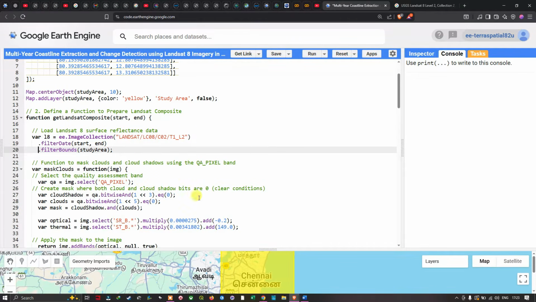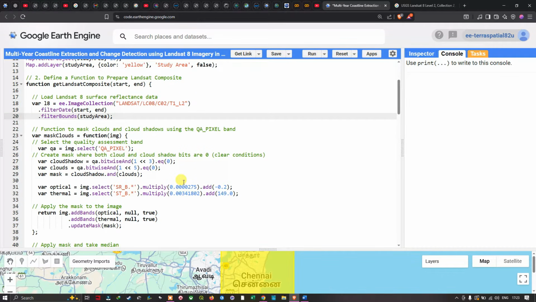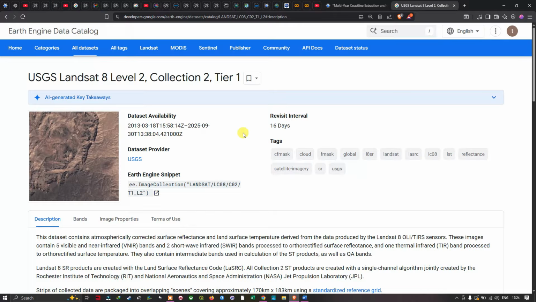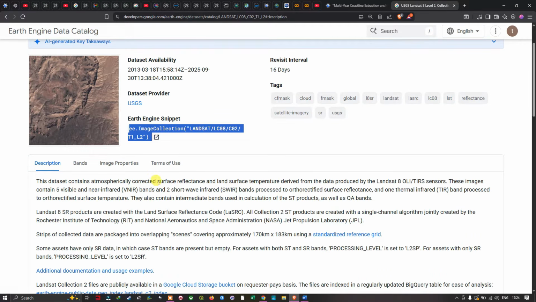In the next step, we're going to create another function to mask clouds and cloud shadow using the QA pixel band in our Landsat 8 imagery. Let me show you this particular imagery. This is USGS Landsat 8 Level 2, Collection 2, Tier 1. The dataset availability is from 2013 to 2025, and the dataset provider is USGS. Using this particular code, you can access the Landsat 8 imagery. This is a short description about this dataset.